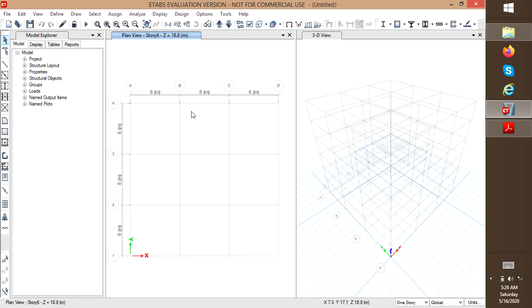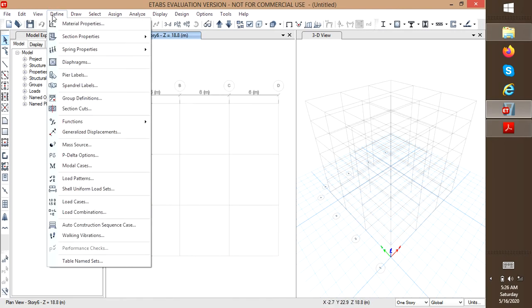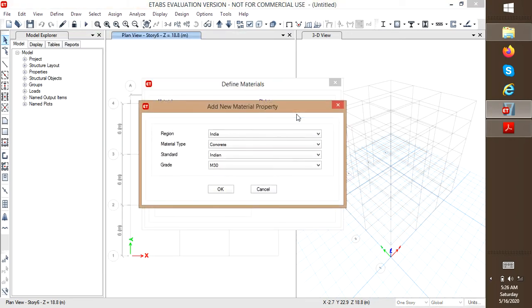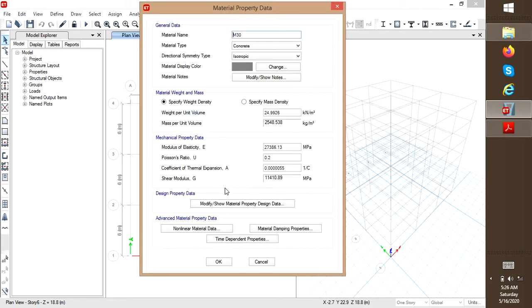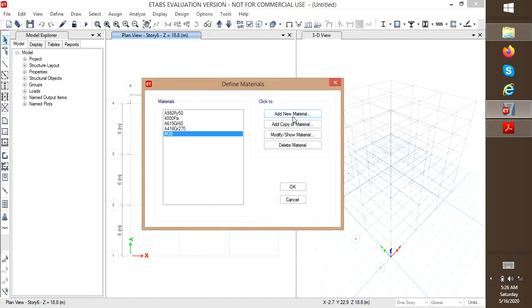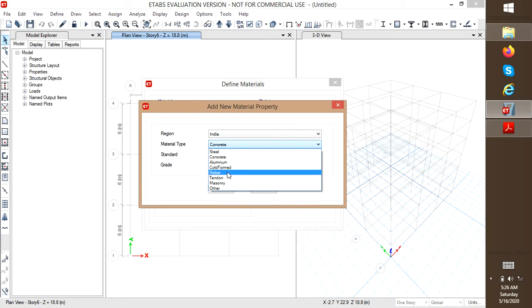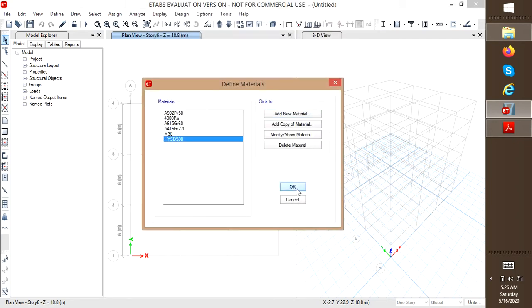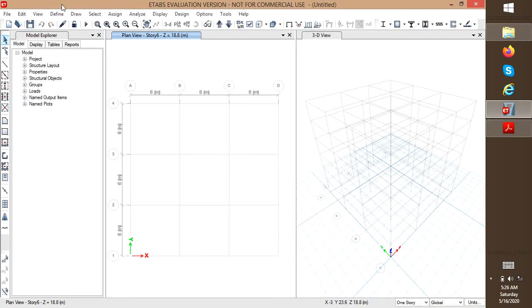After doing that, now you are supposed to define the properties such as material property and section property. So let's get started with that. Add new material, Indian, M30 grade concrete, select okay. Then add new material, go with rebar, change it to 500, select okay. So this ends the defining of material properties.